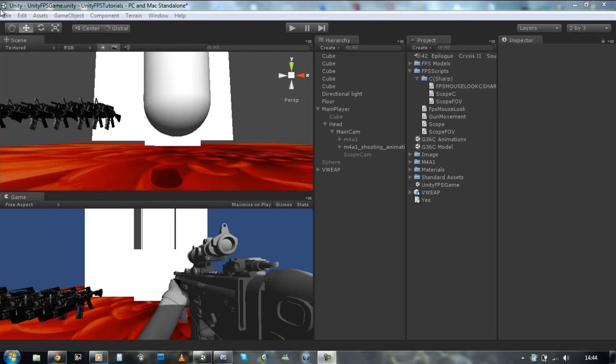Hi guys, and welcome back to our tutorial. Last time I left off, I just created a gun movement in JavaScript, and in today's tutorial I'm going to be creating the same script using C#.